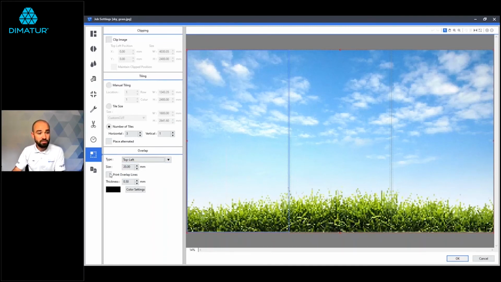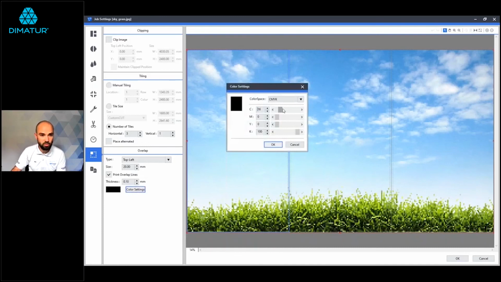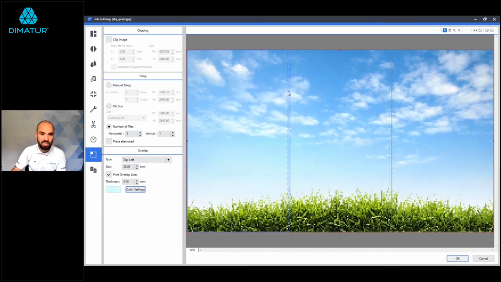The other option you have here is you can print the actual overlap line. And this means that you can choose the thickness of that line and the color. So in this graphic, I could say I want a 0.1 millimeter thickness line. And I could say, you know, for example, I just want it to be a really light cyan, so that you're not really going to see it in the graphic, but it does give me something to aim for when I'm putting those two tiles on top of each other.